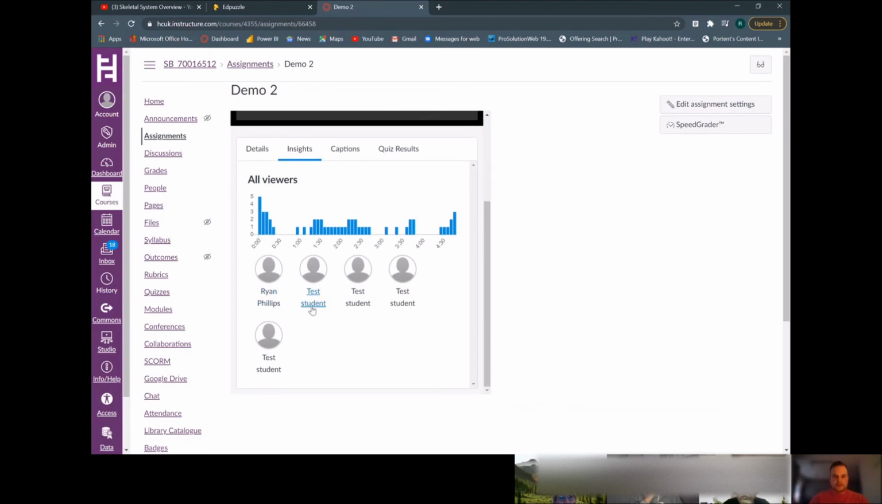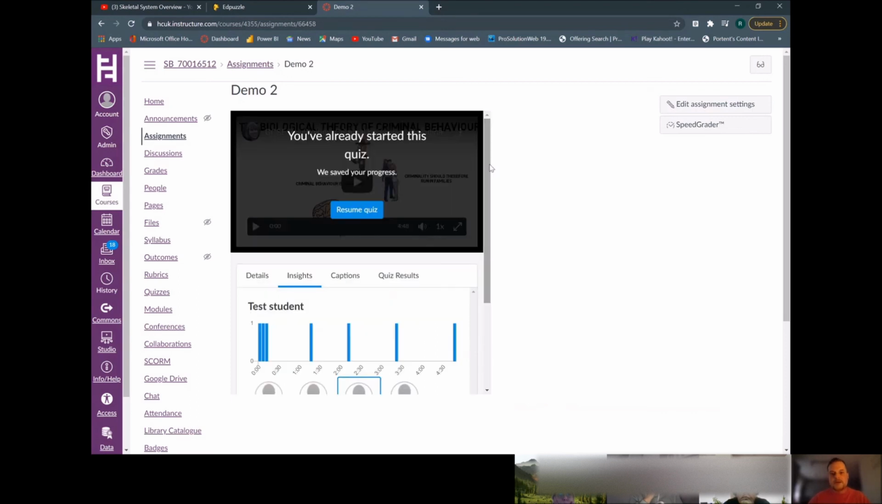So if I click on test student 1, I can see anywhere where there's white, that means that they've skipped the video. They've watched a minute or so in the middle, but generally have skipped through quite large parts of the video. So that gives you the opportunity to challenge that with that student. Again, test student 2 is clearly looking for where the quiz questions are, so they've skipped quite large parts. That's quite good information for you as the teacher.